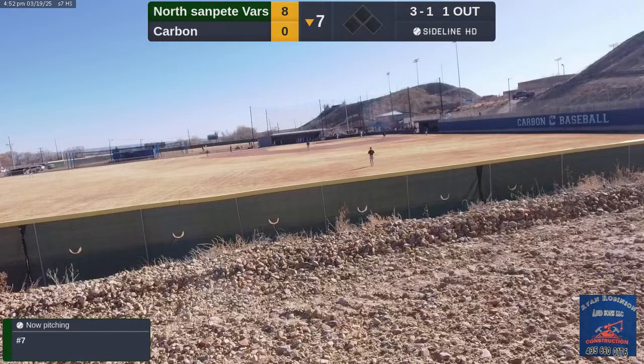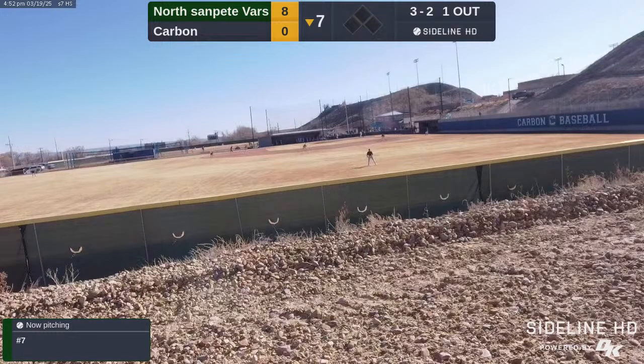Hudson comes set. Here comes a pitch from Hudson. Another ball right there in the middle. Strike 2. That'll bring the count to 3-2, full count for the Carbon batter. Here comes Hudson. He gets him to chase the high ball. Swings through that ball to record the second out of the bottom of the 7th.